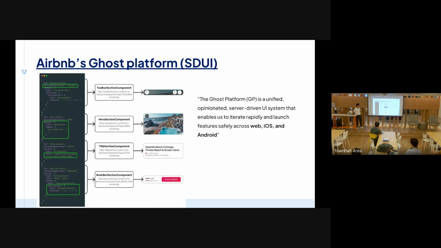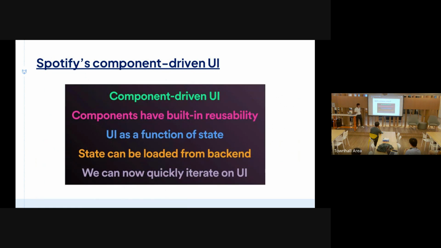The reason Airbnb started adopting this is they realized that there are a lot of issues trying to push features across iOS, Android, and web at the same time, and trying to have feature parity and look consistent and have the same functionality. Another example is Spotify. They call this component-driven UI. So there's a lot of different terms for it in the industry. But basically what they're trying to say is that you can reuse components on the front end.